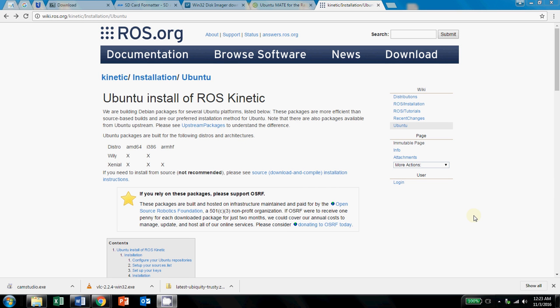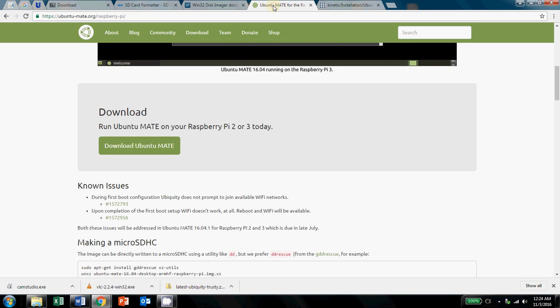All right, guys, so I'm going to make a quick video on how to install ROS on a Raspberry Pi. More exactly, we're going to be installing ROS Kinetic on Ubuntu Mate, which will be running on a Raspberry Pi 2.